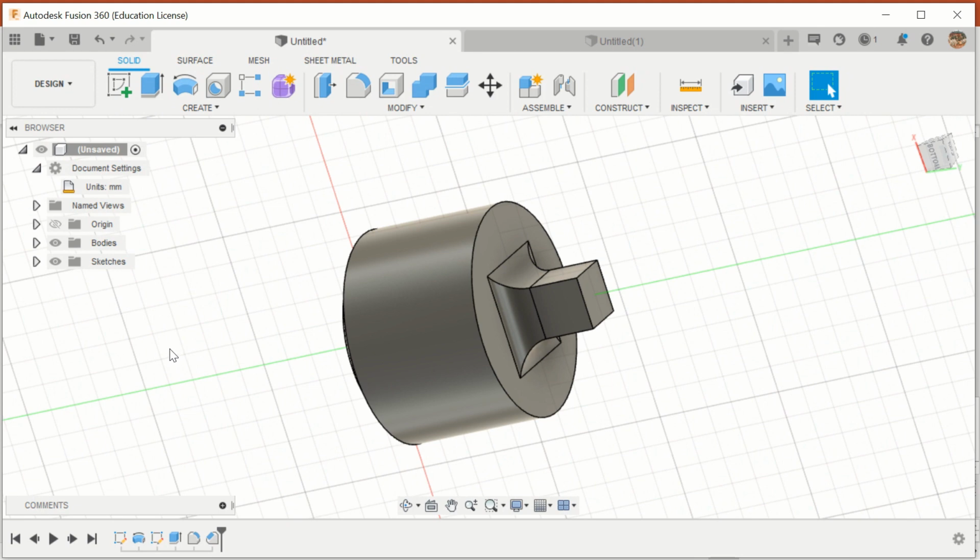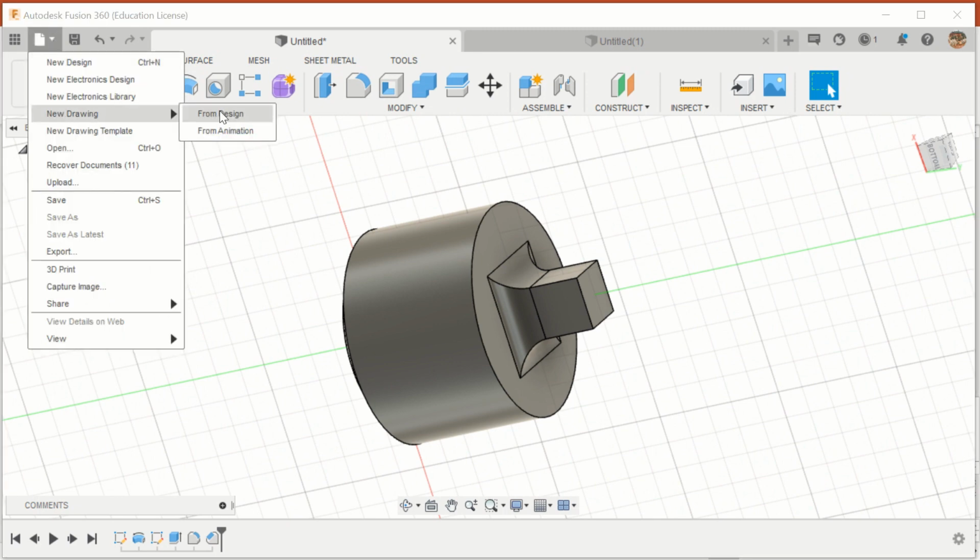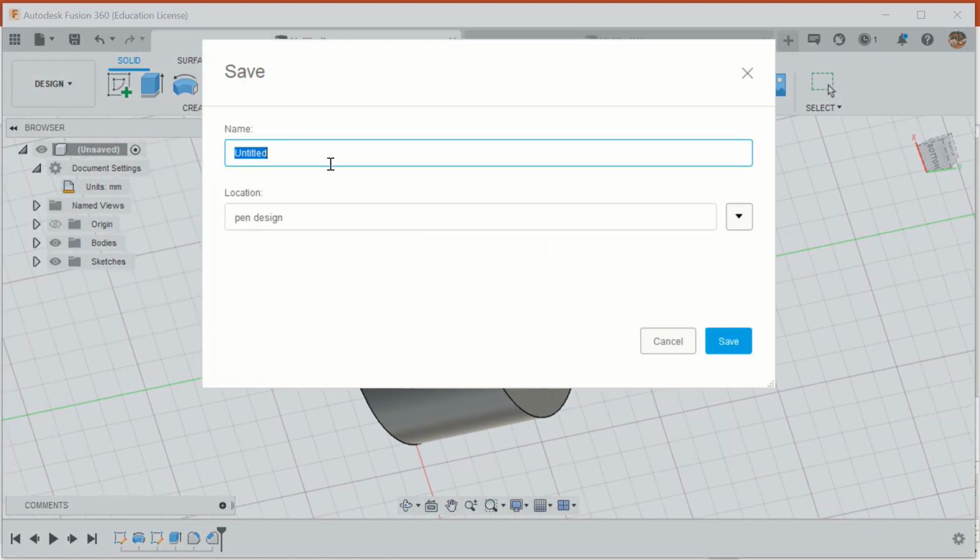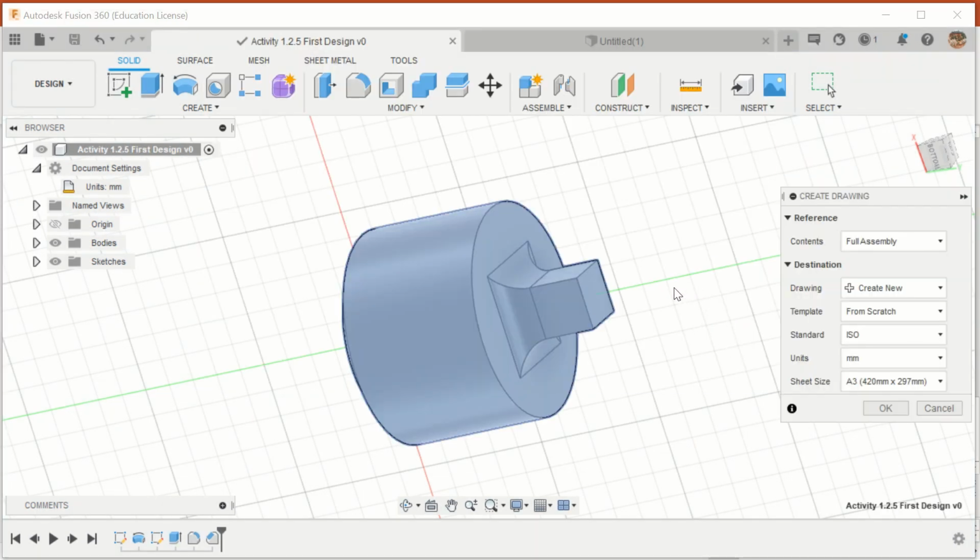Now, to demonstrate that you have designed this correctly, we are going to save your design and then create your PDF drawing of it. So I'm going to go ahead and just do from design. I think it's going to ask me to save it. So this is activity 1.2.5 first design. And for some reason, all of my stuff is in pen design. That's where all of my stuff goes. Pen is another project that we're going to do.